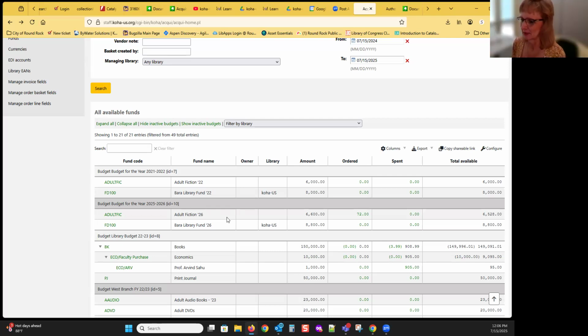Yes. So the update or enhancement that I was asking for, which I just poked them about again this week, would be so that with EDI ordering, we could leave all of our fund codes alone and still be able to do this rollover, order ahead, and have Koha know which account it should go to when we receive it.